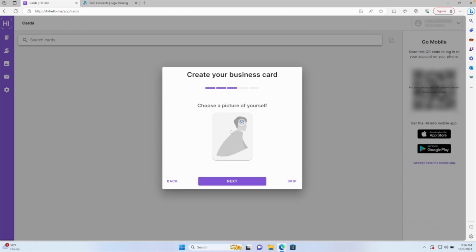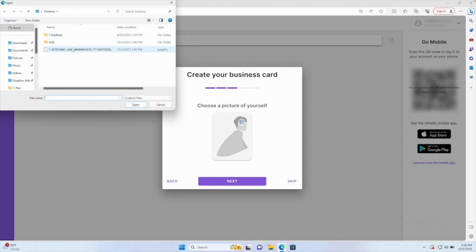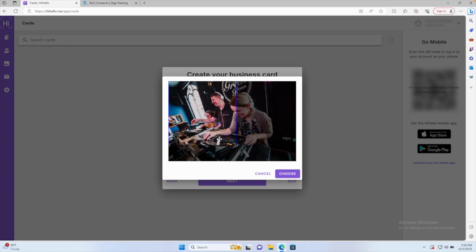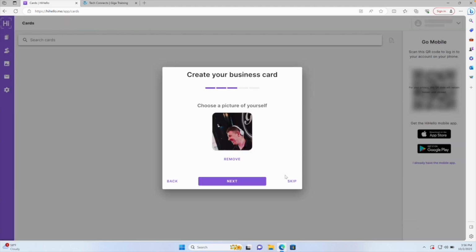You can select a picture of yourself. I'm just going to navigate to my desktop and click open. So I've got an image from a workshop. I'll want to crop out the participants. So you can use this little bounding box in the middle and resize it by grabbing the corners. Once I'm happy, I can click choose and next.